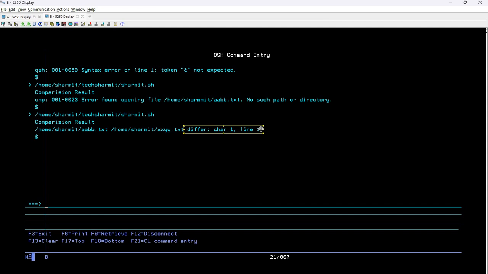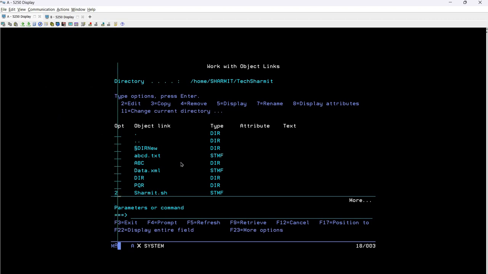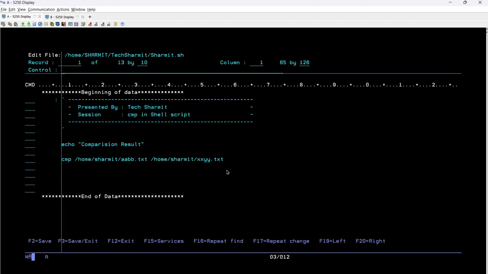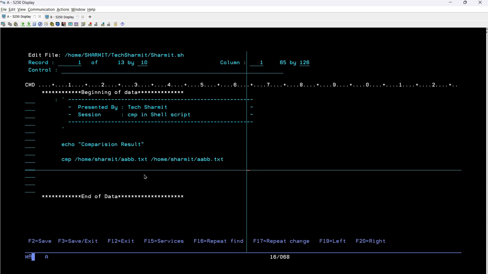Now some of you might be thinking, what would be the output if there is no mismatch in the file? Let me show you. We will pass both files as the same file, because if you are providing the same file, then there is no chance of data mismatch. Both files are the same. So saving it, F3 to exit.